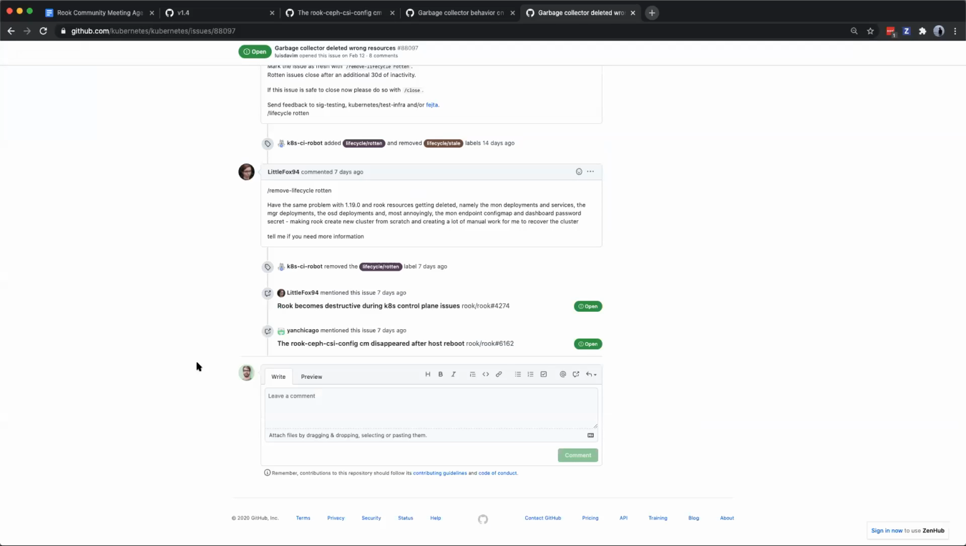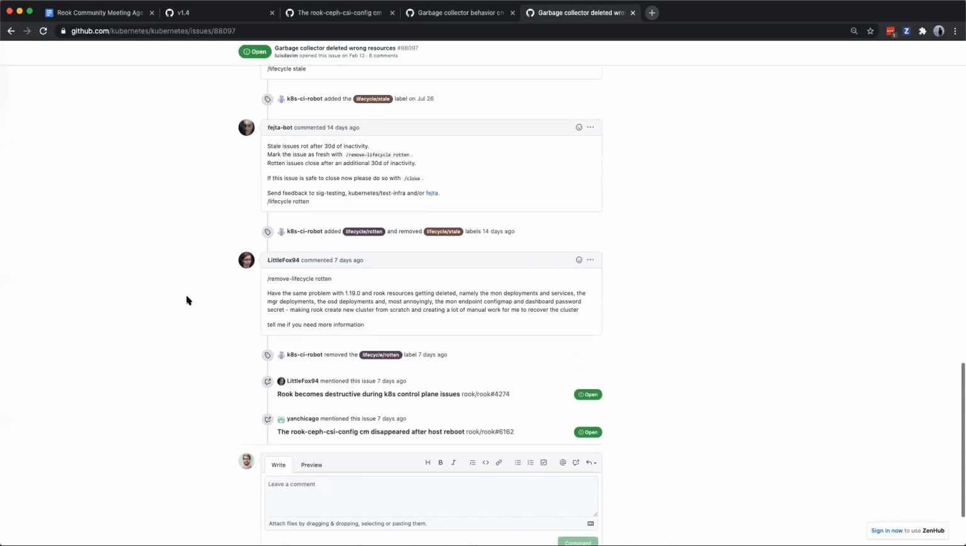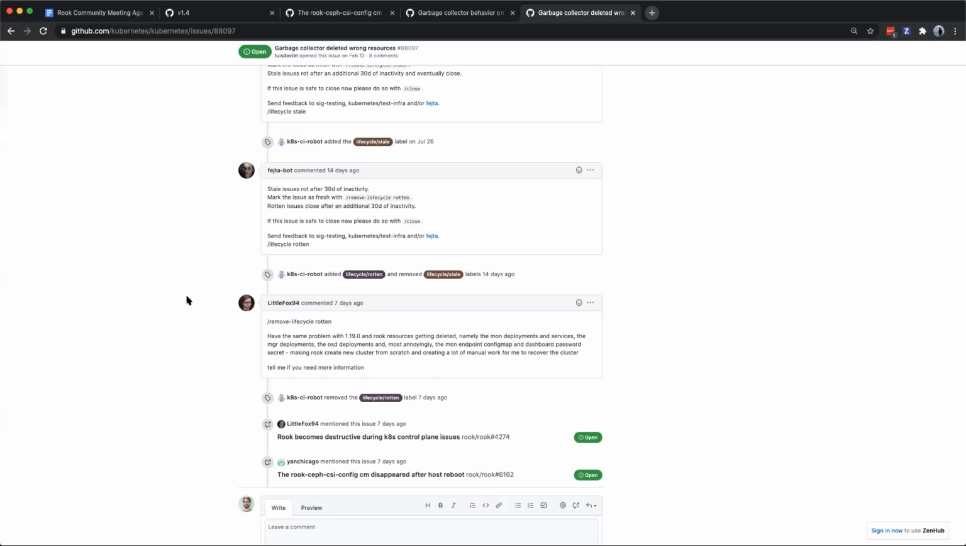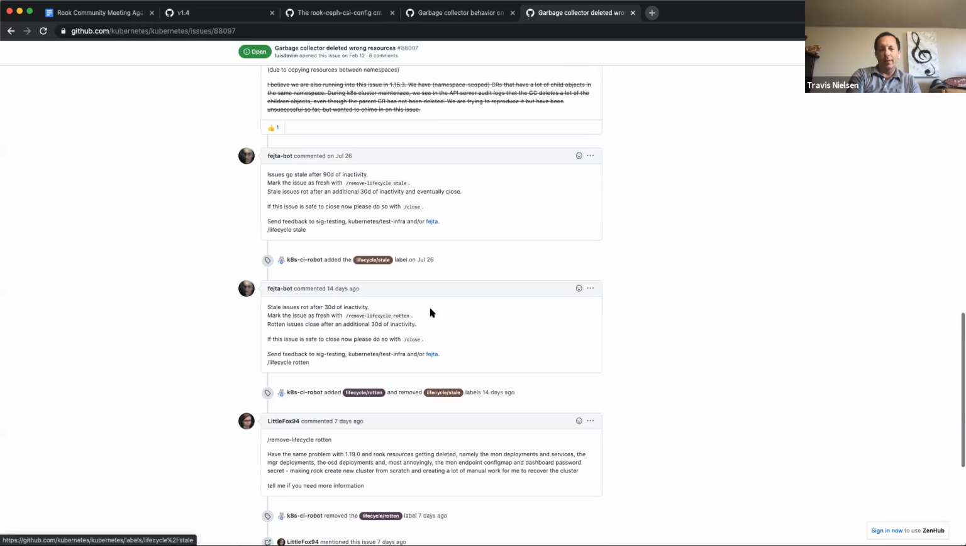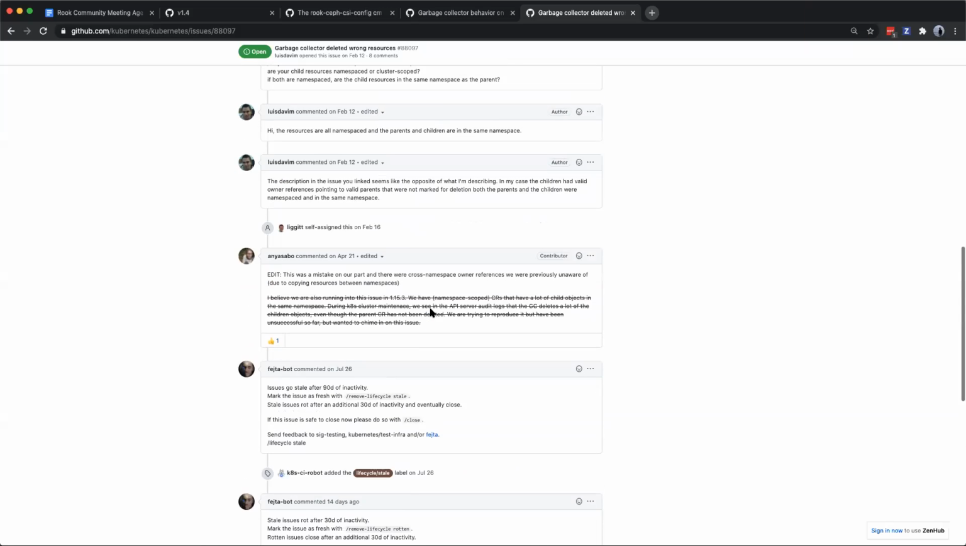Yes, and mon deployments, services, manager deployments, and all those seem to be disappearing from time to time. So something is really messed up right now in the garbage collection or something, or at least right now it seems to be like that. So it looks like 1.18 and newer, including 1.19, according to that. As of right now, yeah.